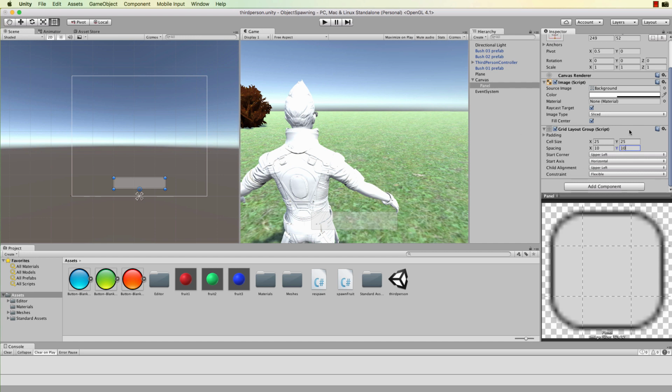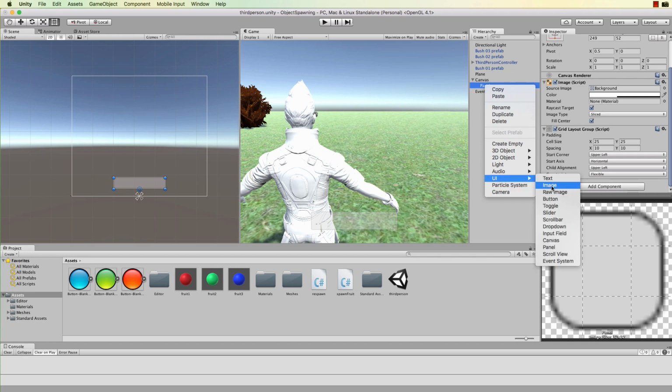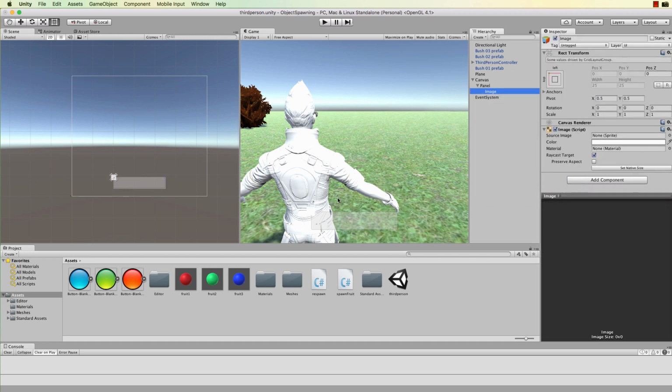Alright, so now that you've set that, if you come up to the panel in the hierarchy and right click on it, we're going to add an image in there. Now, as you can see, this image has been added and it's just down here. Because our character is white, it's quite difficult to see, but if I zoom in on this view, just move it around a bit, you can see that's where our little 25 by 25 icon has appeared.